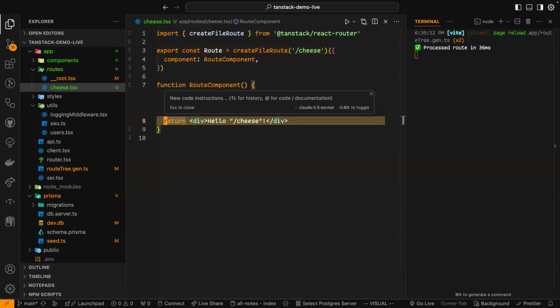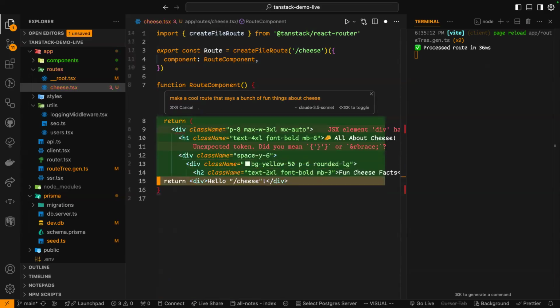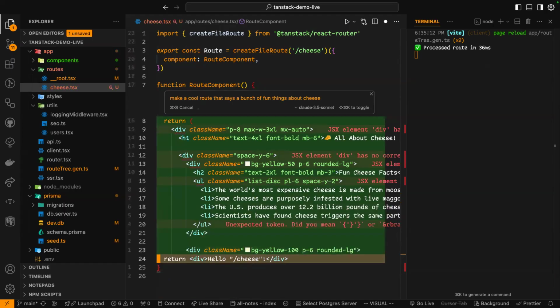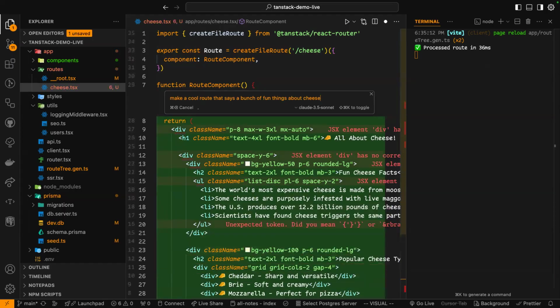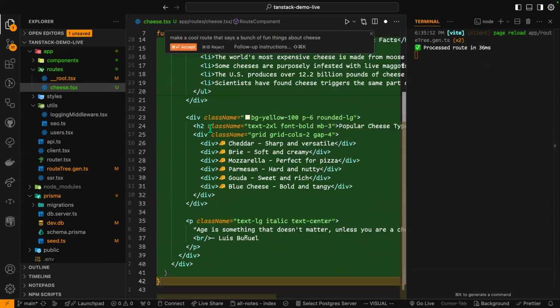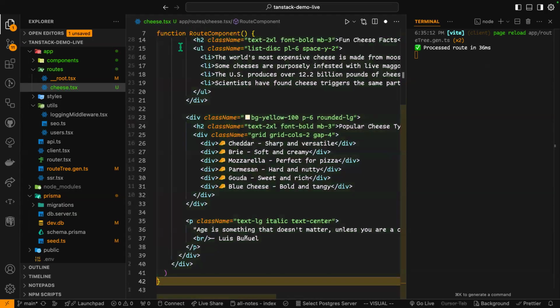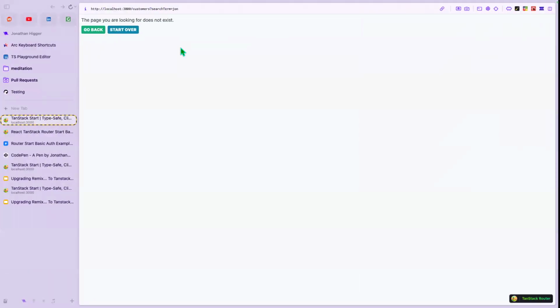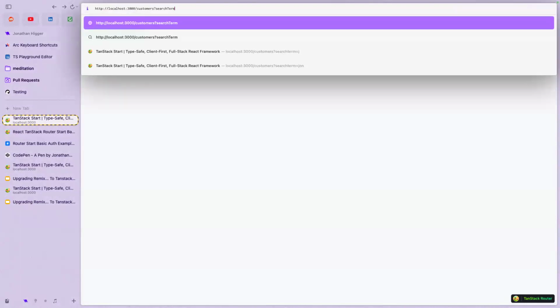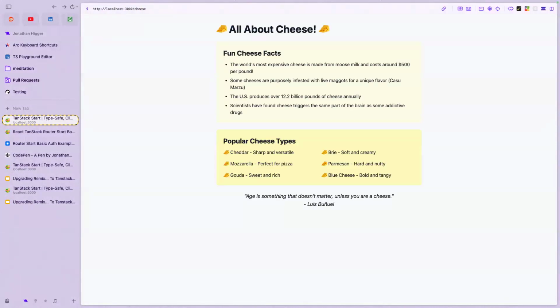And I'm just going to make a cool route that says a bunch of fun things about cheese. And let's see what Claude comes up with. I wonder how true any of these facts are. Really doesn't matter. But we're going to take them at surface value and pretend that they're real things. Anyways, I'm going to go to /cheese and we will see. There you go. All about cheese, fun facts about cheese.